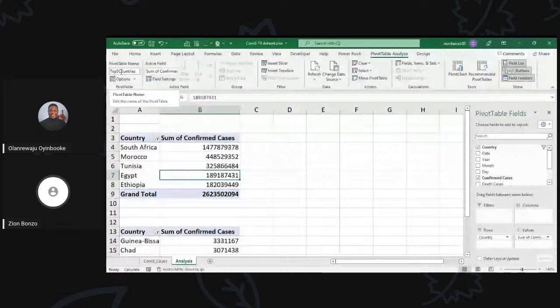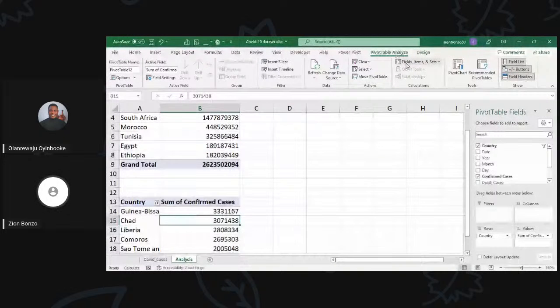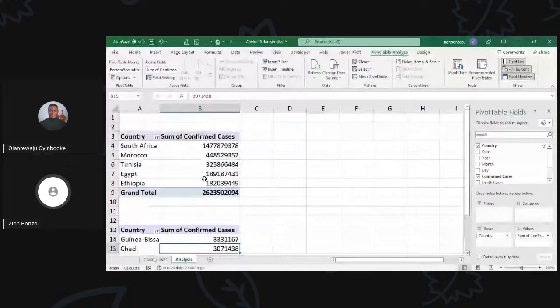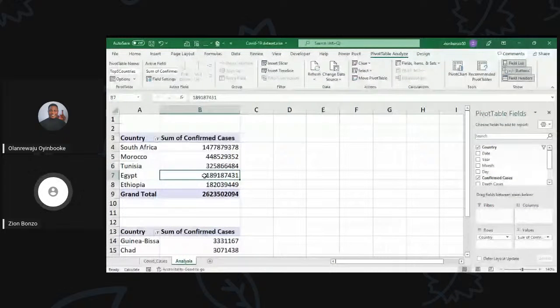When you're naming, you can't leave spaces. You can use an underscore, but you can't use spaces. So this pivot table here is for the top 5. Then I do the same thing to the other one. I'll click on this, go to PivotTable Analyze, then the PivotTable Name, then change this one to bottom 5 countries. So now I have these 2 pivot tables here. One is for the top 5 countries with the most confirmed cases, and the other is for the bottom countries.